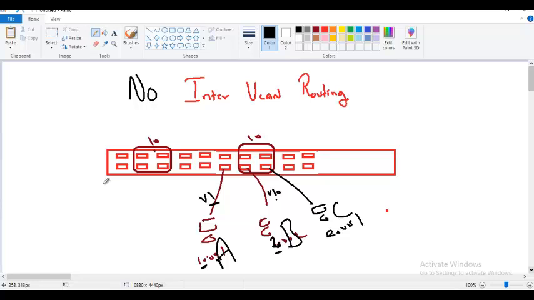See, between VLANs, what is needed? Routing is needed, for 2 reasons. Number 1, each VLAN is in a different network, so you need routing. Number 2, each VLAN is a separate broadcast domain. So we have to find some way to do inter-broadcast domain communication, which is nothing but inter-VLAN routing. If A wants to communicate to B or C, we call that inter-VLAN routing.